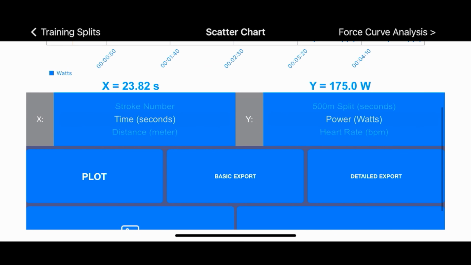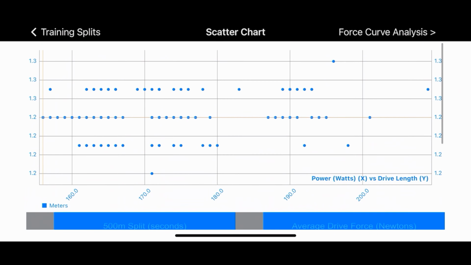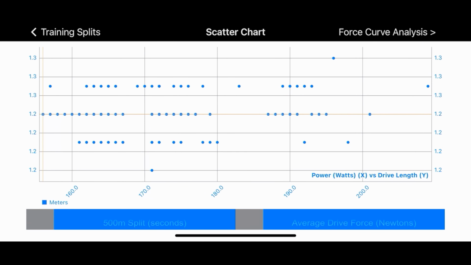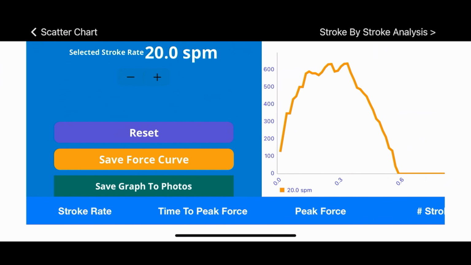So if you wanted to go back and do power and drive length, for example, and plot that, you would get power and drive length. Things are relatively consistent there, but obviously the more data and strokes that you row, the more helpful your analysis might be. The force curve analysis, which is an in-app purchase, allows you to look at all of the strokes in a particular training session and get the average of the force curves at a particular rate.